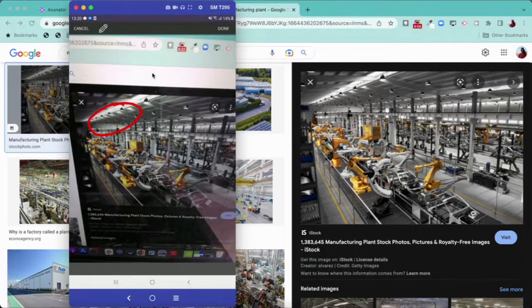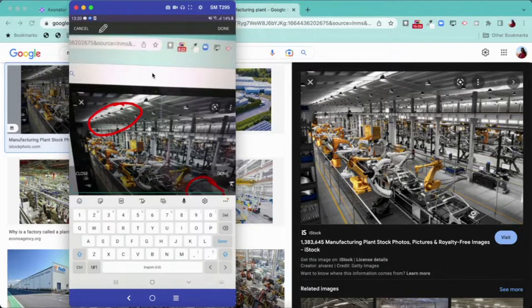I can keep on adding as many annotations on the same image to indicate different aspects of the image or of the field that I have captured in my image.